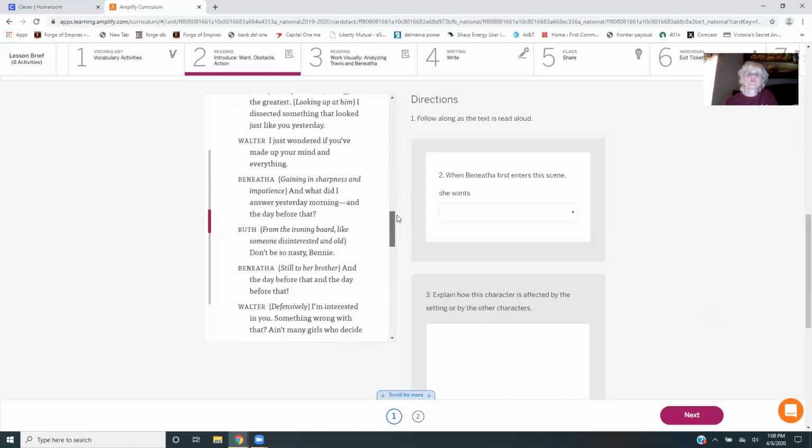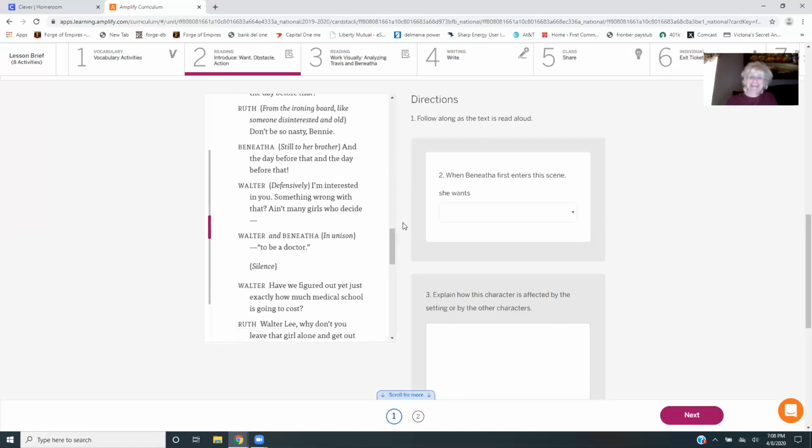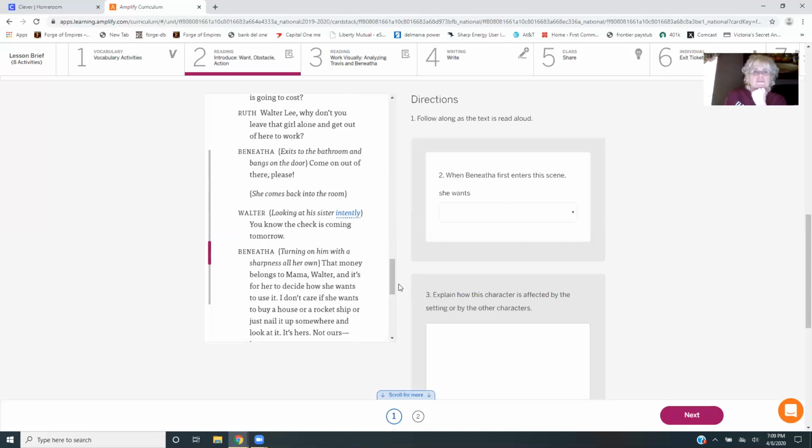"I just wondered if you've made up your mind and everything," Walter says. Beneatha, gaining in sharpness, "And what did I answer yesterday morning and the day before that?" Ruth says from the ironing board like someone disinterested and old, "Don't be so nasty, Benny." Beneatha says, still to her brother, "And the day before that, and the day before that." Walter defensively says, "I'm interested in you. Something wrong with that? Ain't many girls who decide," Walter and Beneatha in unison, "to be a doctor." There's silence. And then Walter says, "Have we figured out yet just exactly how much medical school is going to cost?" Ruth, "Walter Lee, why don't you leave that girl alone and get out of here to work?"